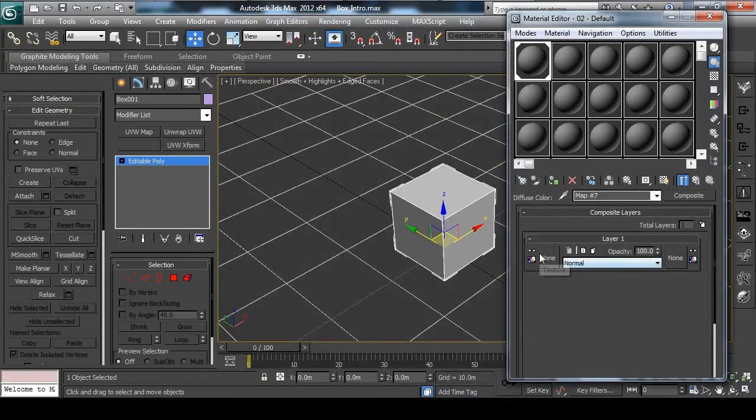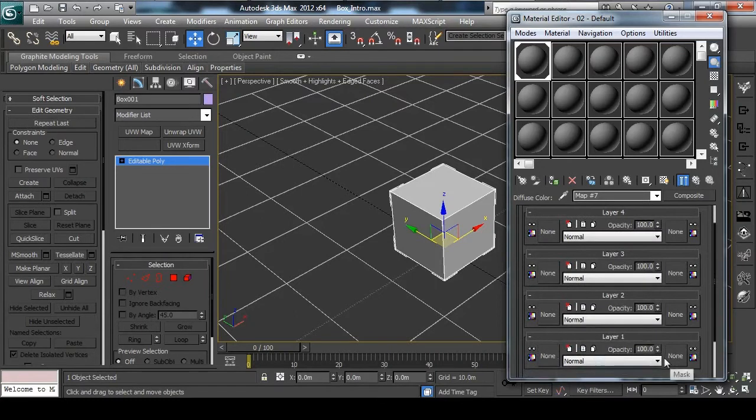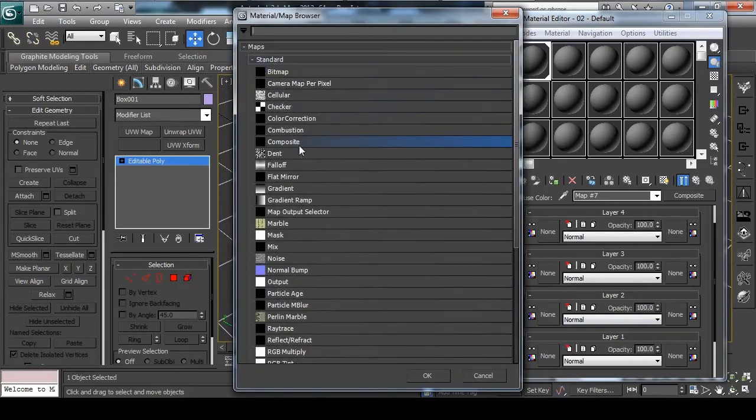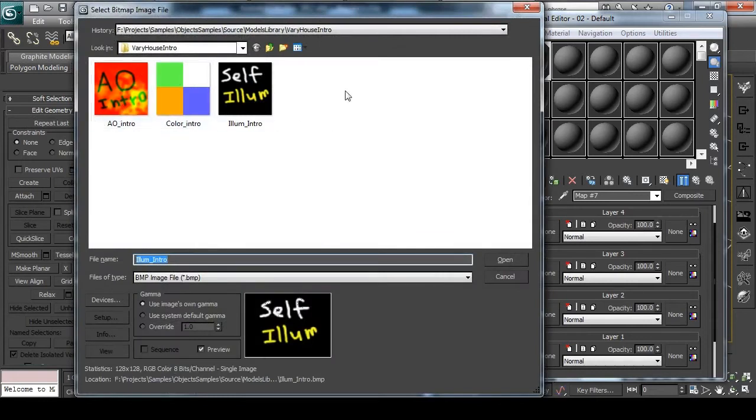Now we need to add 3 layers to total of 4. First layer, surface color. Second layer, fabric. Third layer, decal. Fourth layer, ambient occlusion. Now we need to assign maps. First layer, unique texture for current object. Here are the maps I've created for the tutorial. This is the color map.